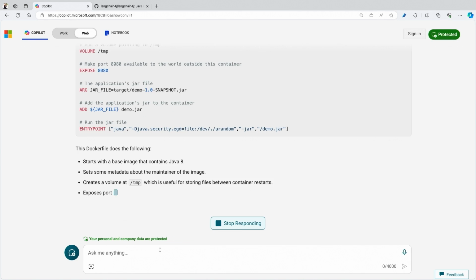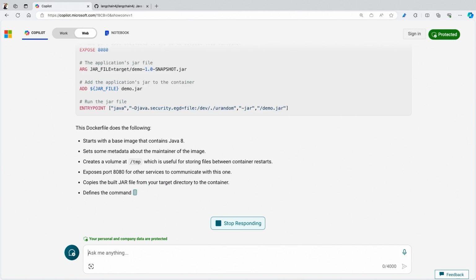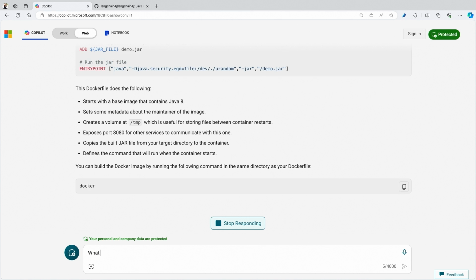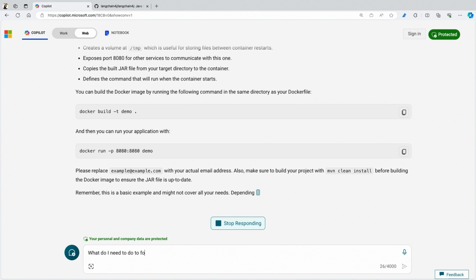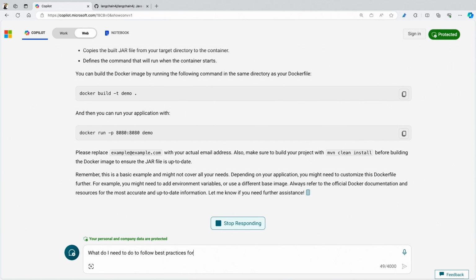Yeah, so now it gives me the Docker file, for instance, and I have some doubts about Java 8 and Docker files. So I could also ask like, hey, what do I need to make it more best practice for Java on container? Maybe I do that as the last one. Oh, it's going. Look at it. Best practices.